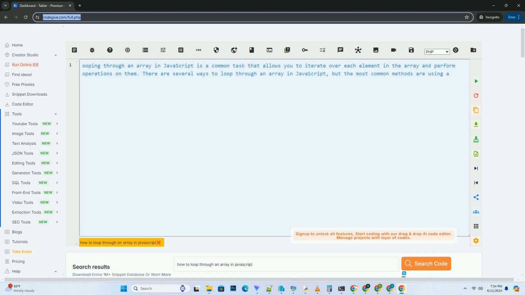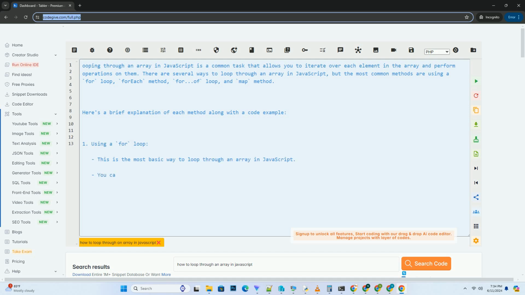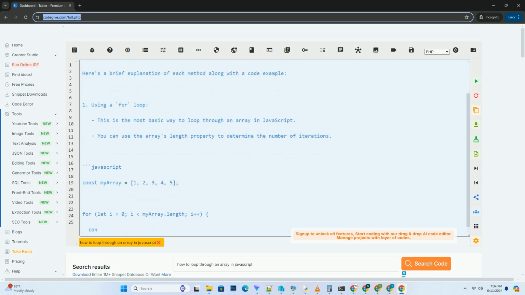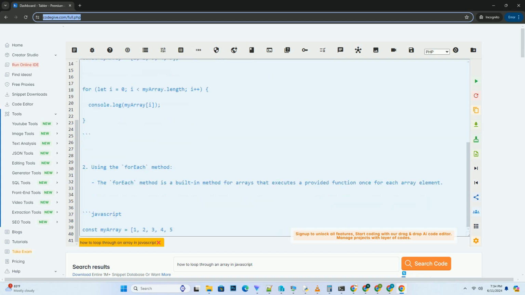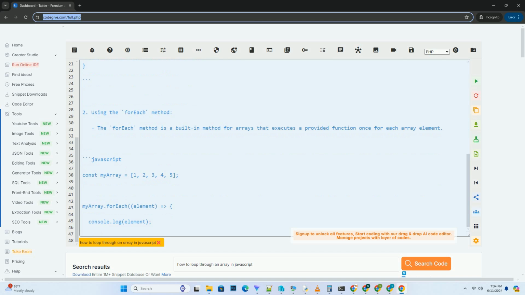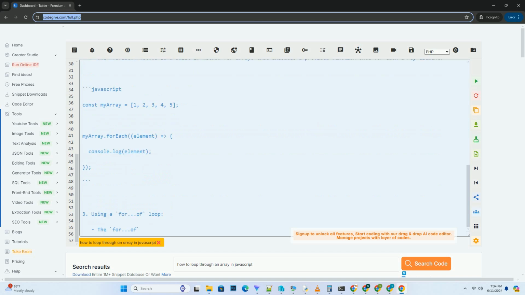Looping through an array in JavaScript is a common task that allows you to iterate over each element in the array and perform operations on them. There are several ways to loop through an array in JavaScript, but the most common methods are using a for loop, forEach method, for...of loop, and map method. Here's a brief explanation of each method along with a code example.